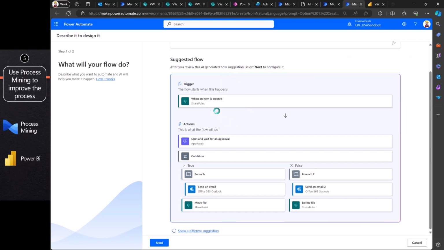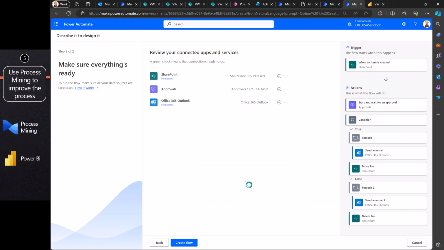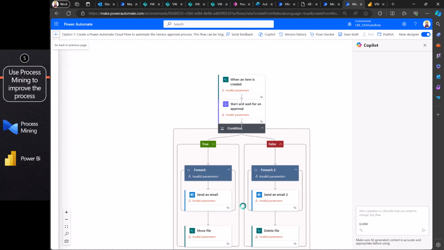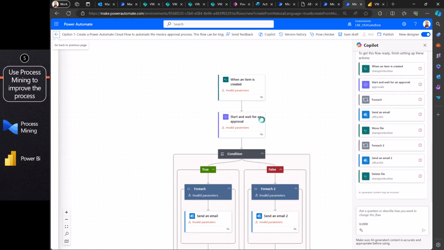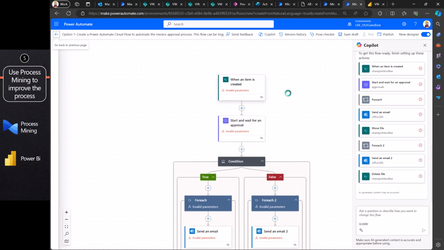And this one looks probably better. I start here when an item is created and I'm doing the approval right in front. And then I'm moving files and deleting files or doing whatever. So let's say that is good for me. I have the credentials to approve all these things and execute these actions. And now you will see that I get a flow created out of the box. Of course, I need to validate and add the parameters of my user, which item is created on which SharePoint site and so on. But you see, 80 or 90% of the work is already done.